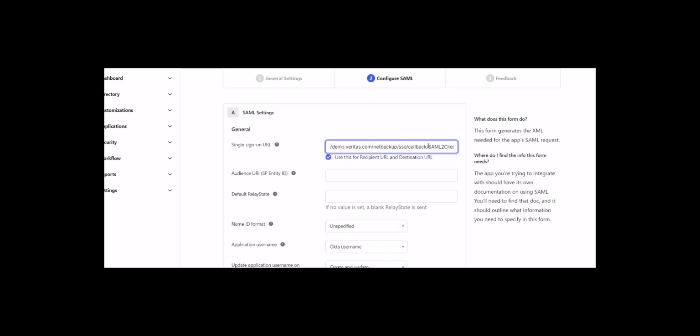Since we're configuring just a single primary server, we can copy this URL to the audience URI, also known as the SP Entity ID. The audience URI is known as the audience restriction, and it determines the intended recipient or audience for the SAML assertion. I'll explain how to configure multiple primary servers into this app as the last step. For now, I'm copying the URL for a single primary server into the audience URI.